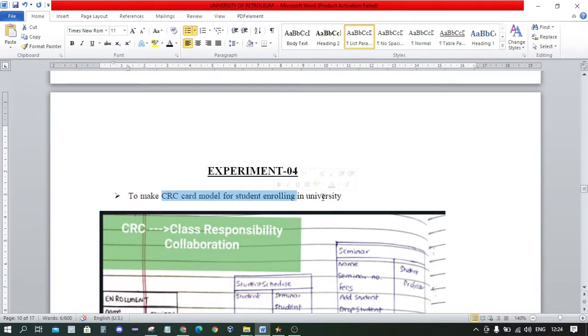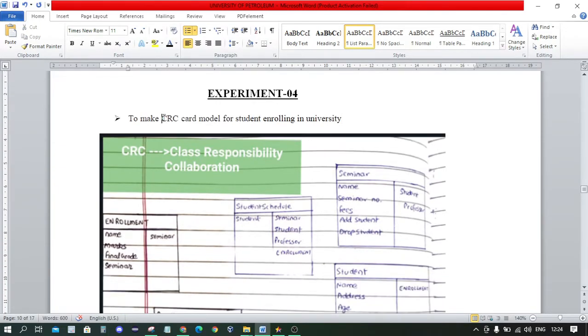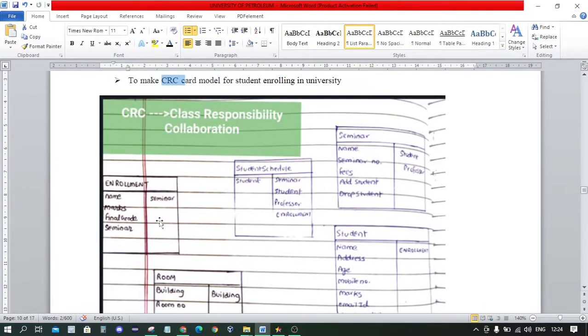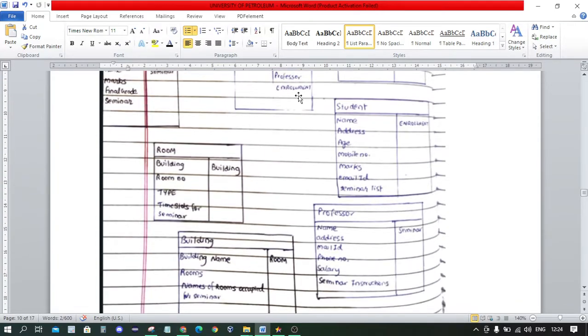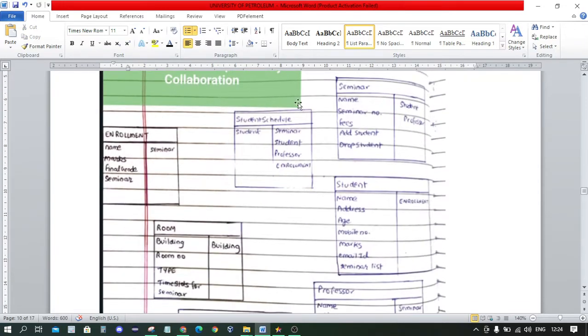Today in this video I'll explain my experiment number 4, in which we have to make a CRC card model for a student who is going to enroll in the university. First of all, CRC stands for Class Responsibility Collaboration, and it shows the different classes and their responsibilities. These are the classes: the enrollment, the student schedule, the seminar, student, professor, building, and the room. These are the classes for which a student has to enroll in the university. For that we required some classes. Then these are the classes, and in this section we write the responsibilities.